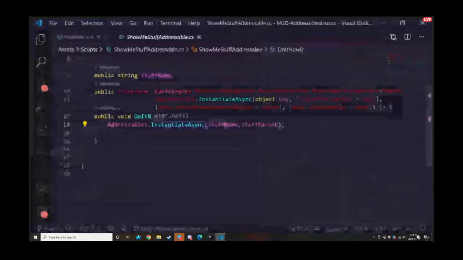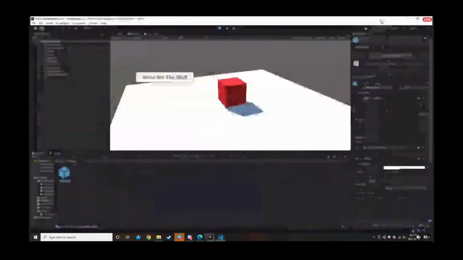Now, the catch is this is asynchronous. Resources.Load is synchronous, which means that if for some reason it was like a 5 gigabyte prefab, it's going to freeze the entire game until it's loaded. This will run in the background, and it's going to instantiate it as soon as it's finished loading. So there could be a lag time, but for us, this is going to be really small.